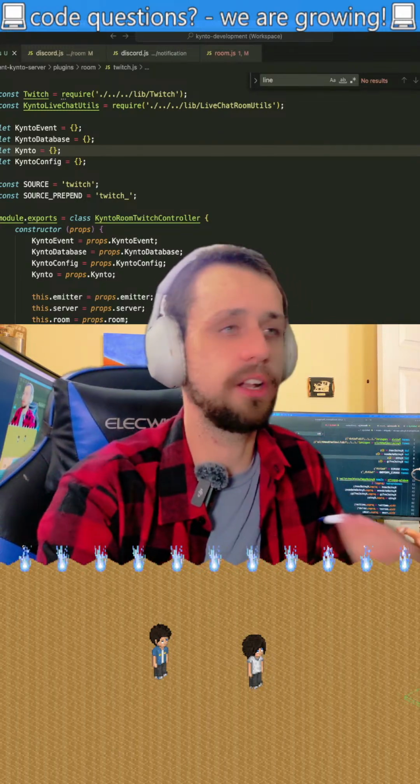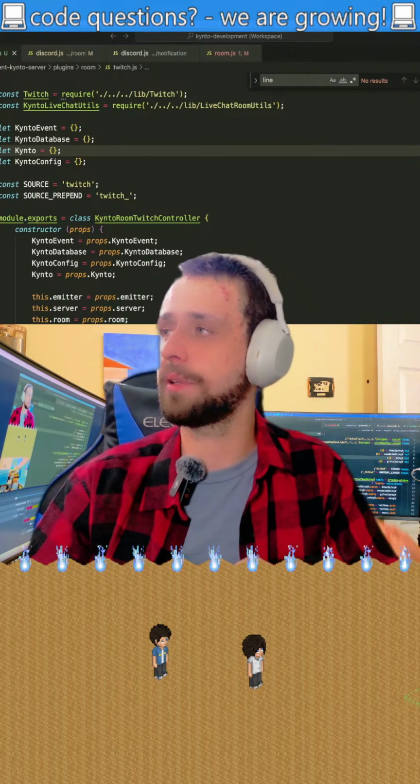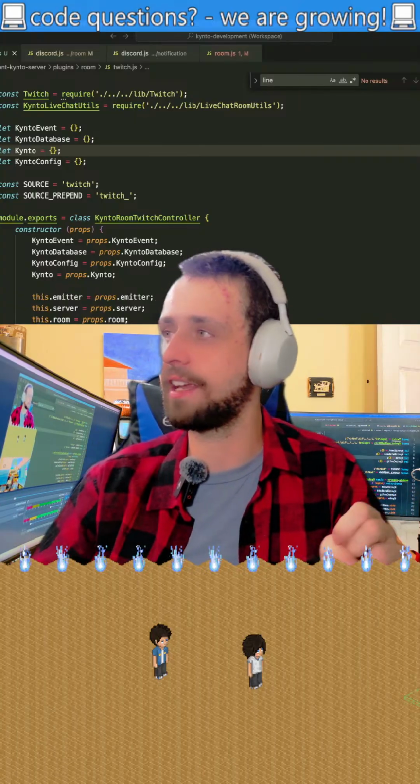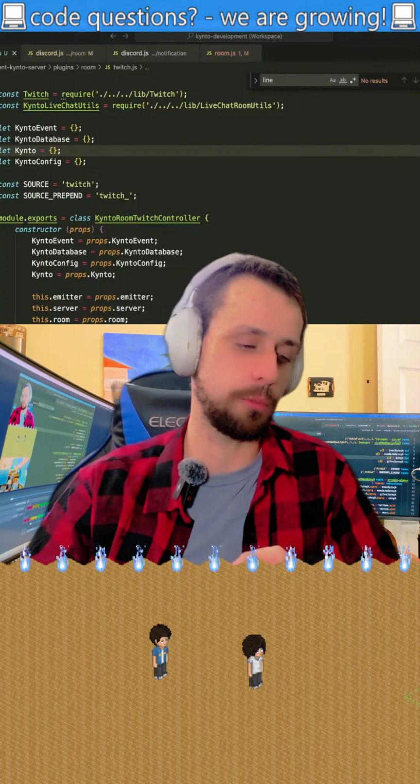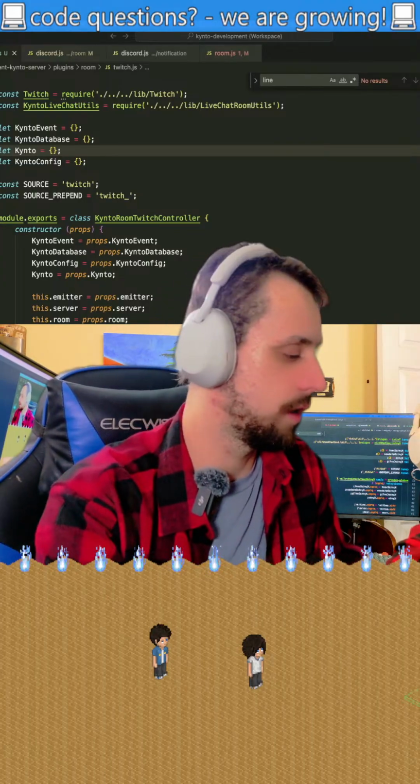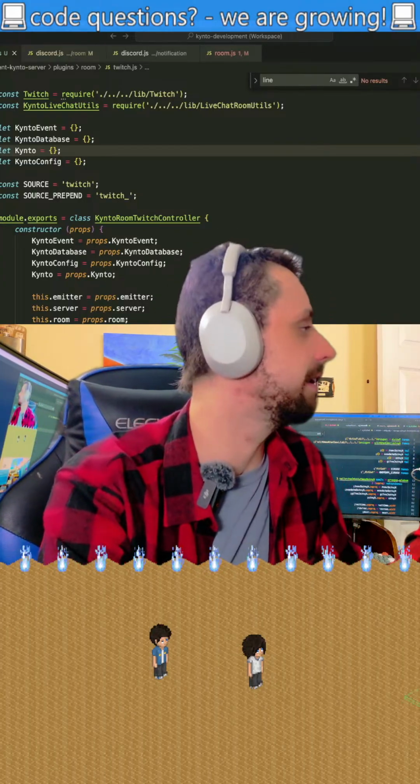So what we're going to do is set up the skeleton for that plugin. I've basically coded my own plugin system here for the backend. You can have server level or you can have room level plugins. This is room level. That way other people can also use this functionality.